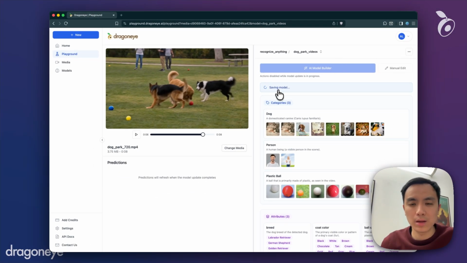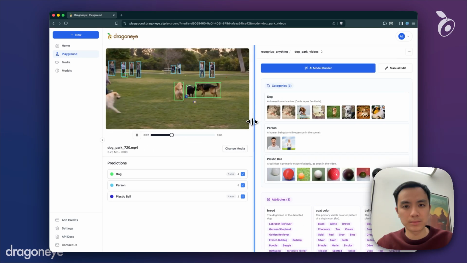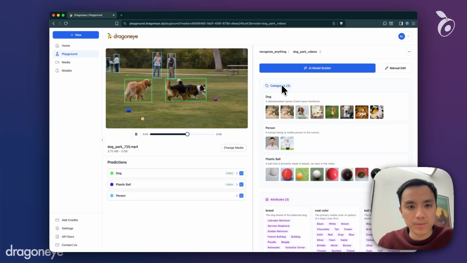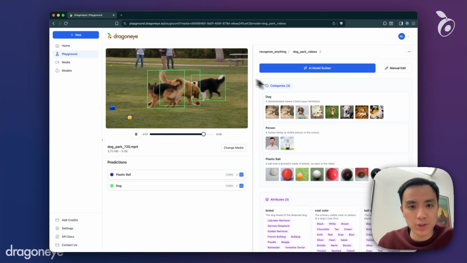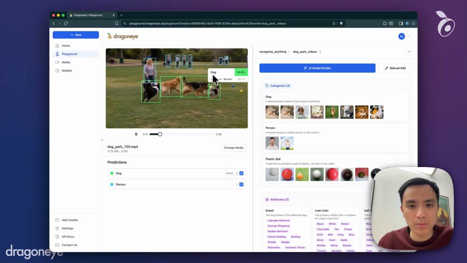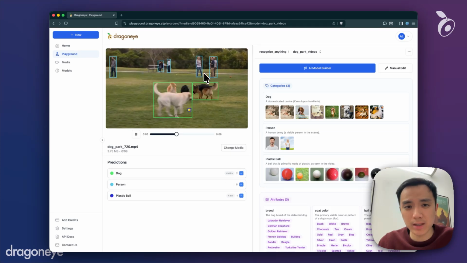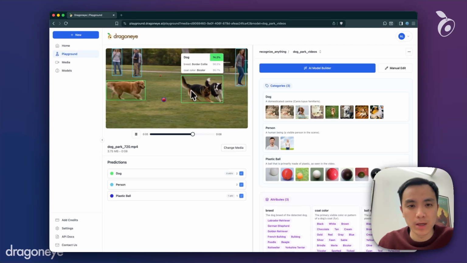And again, the model will go ahead and save over here. We'll wait for the model to generate. All right, so the model is generated in about 10-20 seconds. I cut that out for your enjoyment.